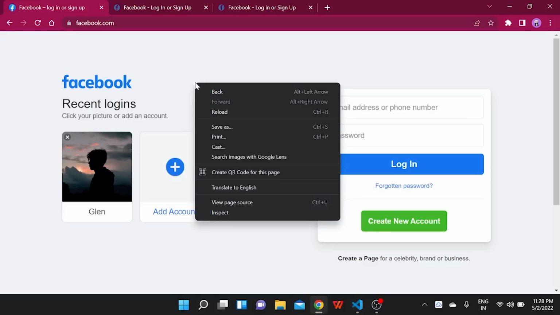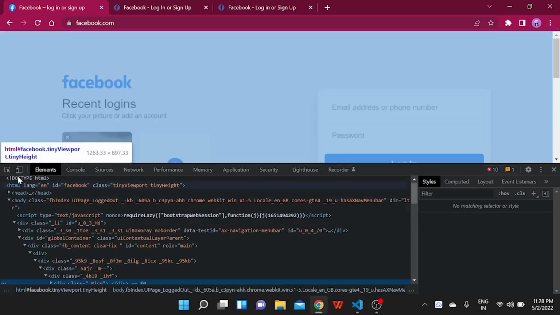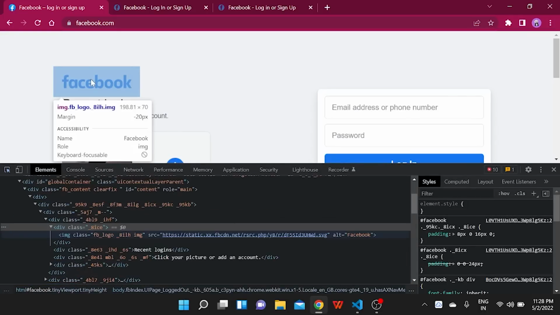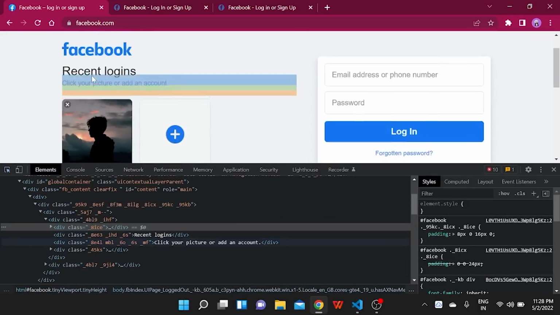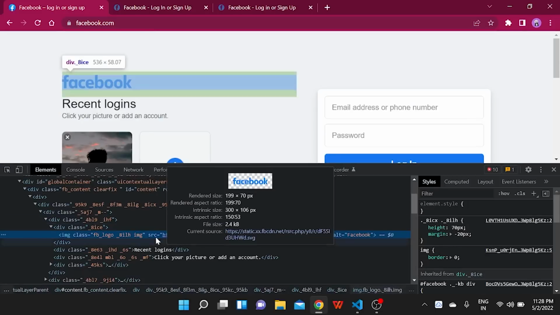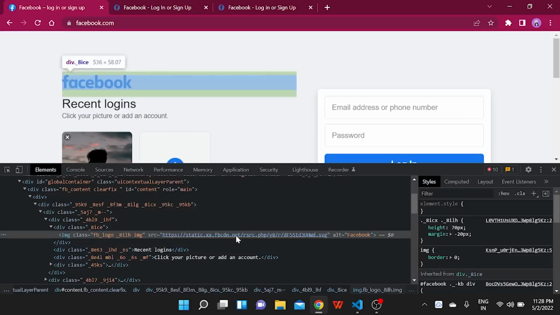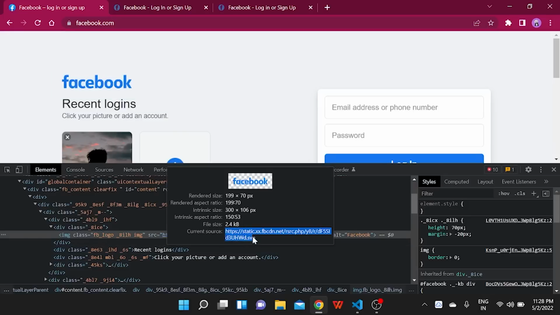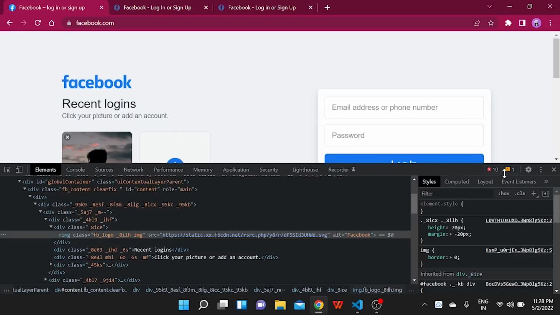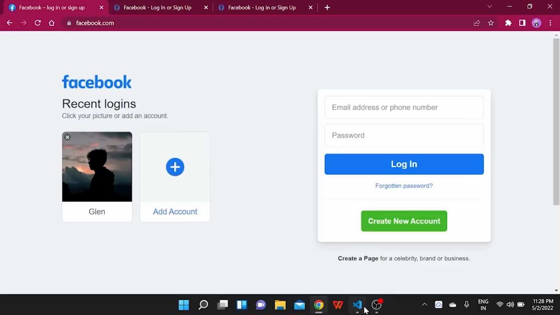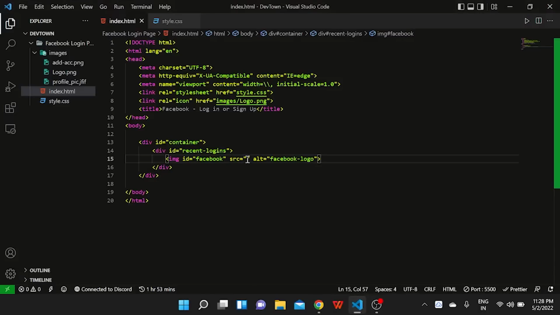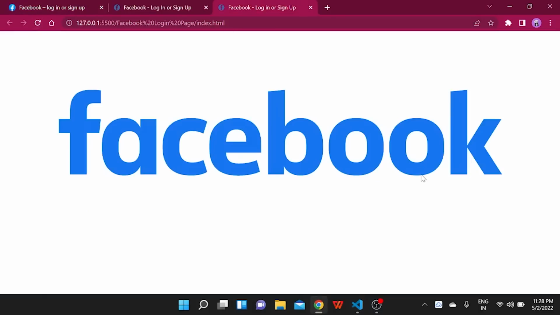Now, since I want to get this logo right over here as it exactly is, I'll just go to the original Facebook login page and I'll use the inspect command here. I'll click on this and you can see that the source is here, this link right over here. If you just copy paste this link, you can use this logo from the Facebook page itself. So I'll just copy paste this link in the source.